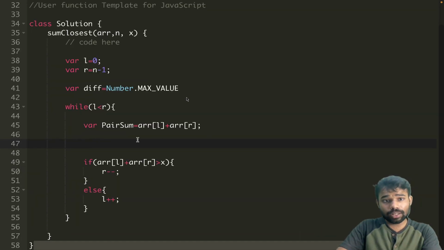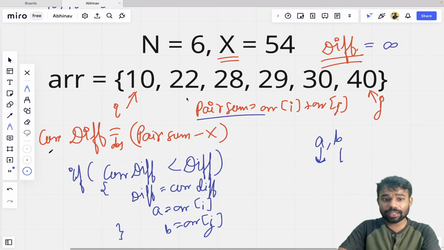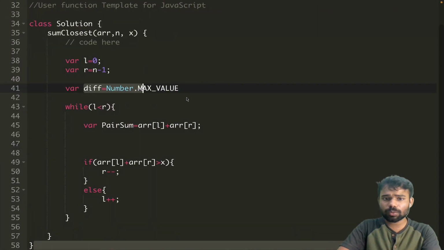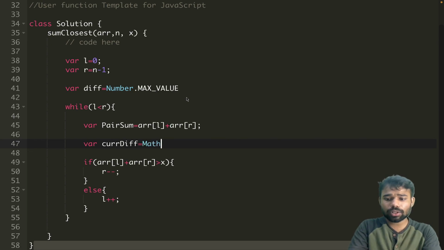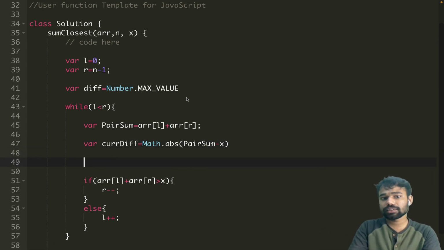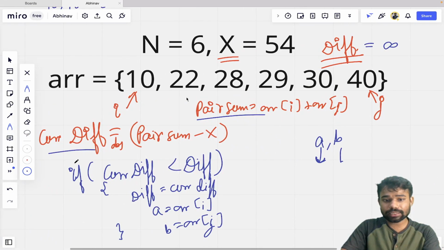Okay. Now, guys, now what I will do? After this particular case, what I will do is that I will find a current difference. So this is our global. We will have a current difference also. So let's take a var current difference, and that current difference will be equal to Math.abs because we have to take the ABS value, that means absolute difference of this pair sum and the value x. This is the another case to consider. Okay, we have got the current sum, and this is the thing that we will do.